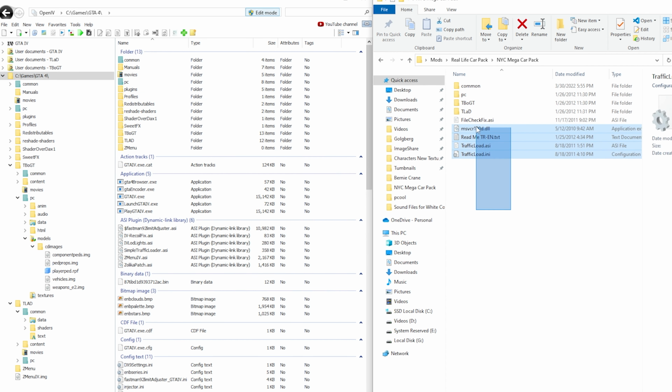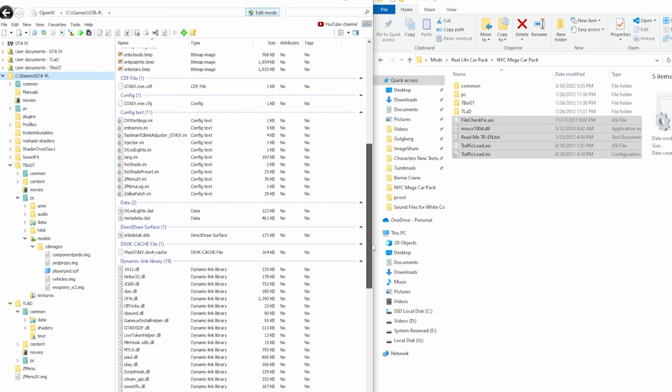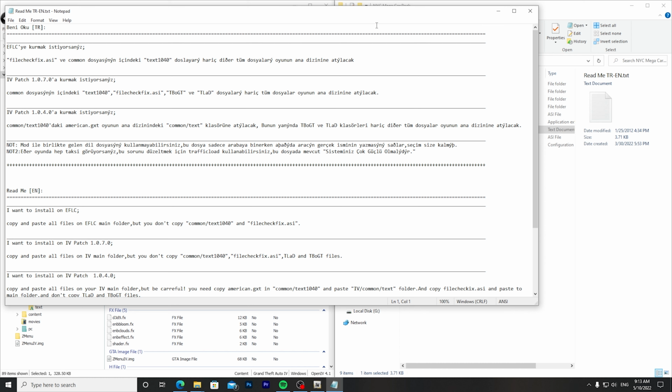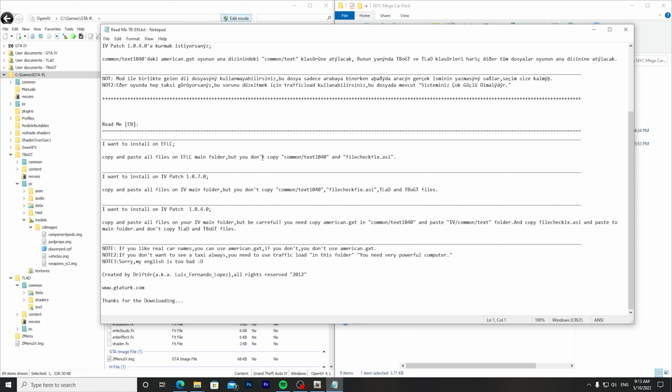And all you have to do is first make sure you have ASI loader installed into the game. For these files to be able to work in the game, you would have to install a script hook, which could be found inside the readme folder, and this one also describes how to install everything into the game. If you can't understand something, you can actually read this too.